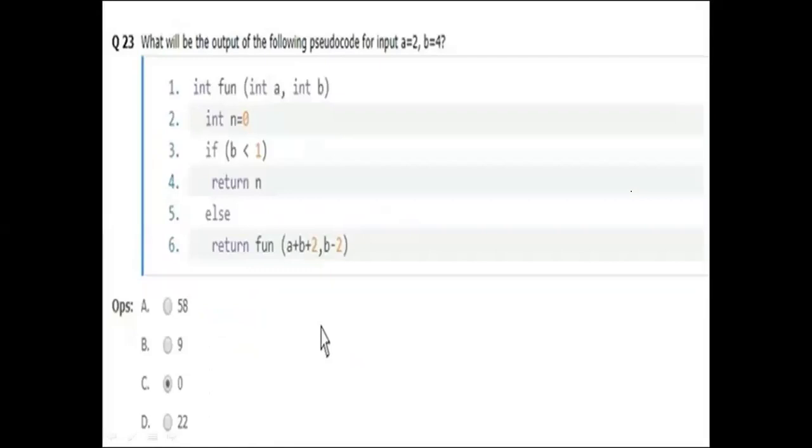Do it properly. Okay. Again, the recursion it is.